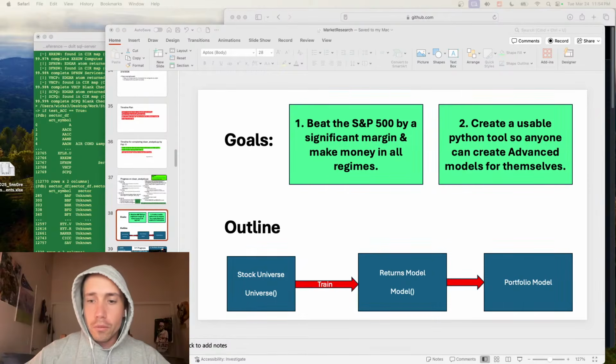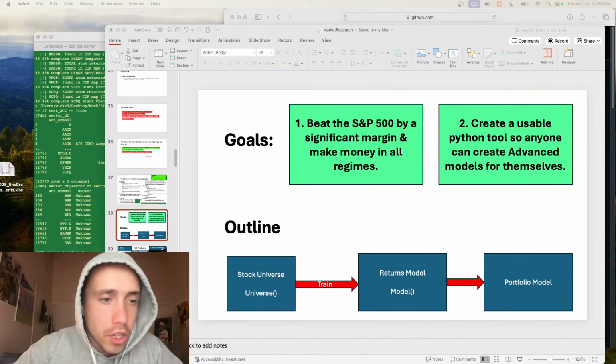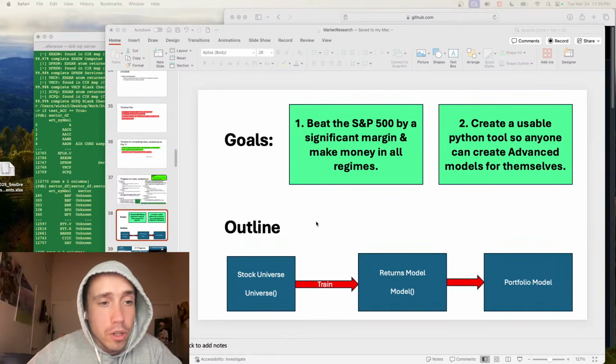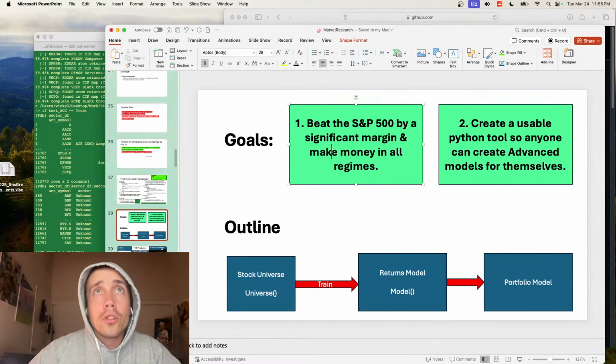So before I get started, I'm going to go over what I've done so far, what the plan for the project is, and what I'm going to do moving forward. And specifically what I'm going to be working on today. So here are my two goals for the project.